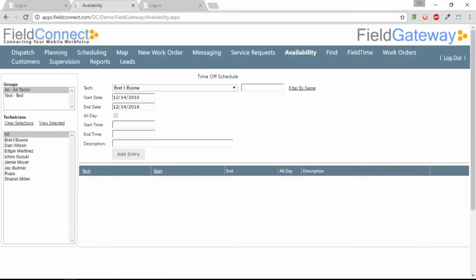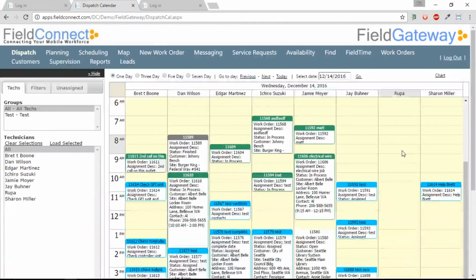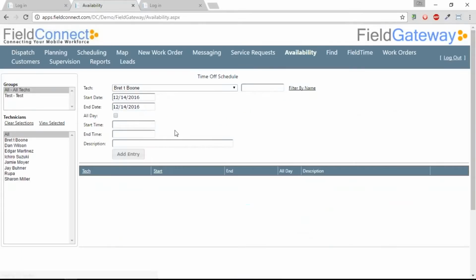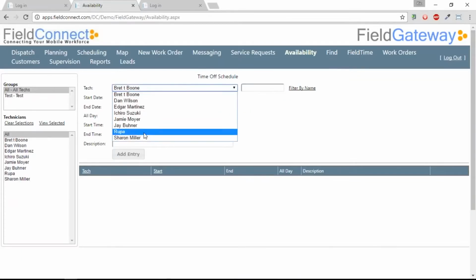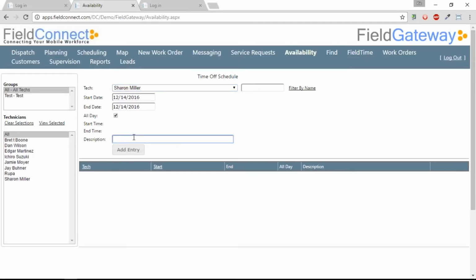You may have noticed on the calendar that I had technicians who are out. They're unavailable for one reason or another. So there's a feature here to say the tech's not going to show up or not going to be available for work orders. And when I do that, I get something that looks like, well, I don't have one in here right now. So let's do one real quick. I'm going to say that Sharon is going to be gone today all day, and she has a vacation day.